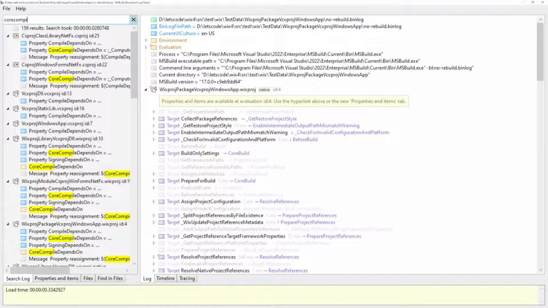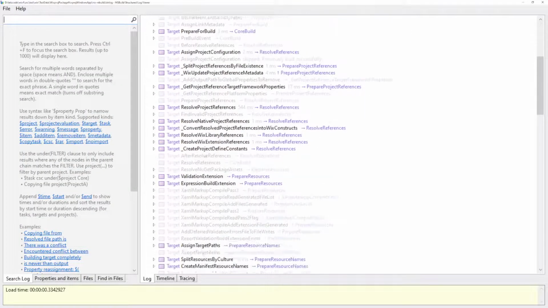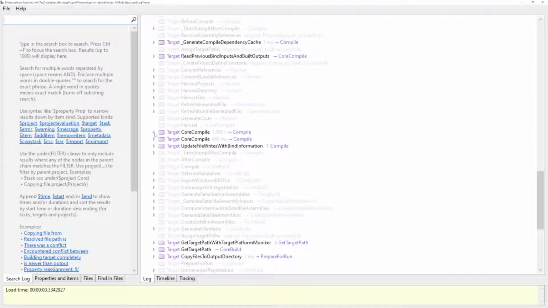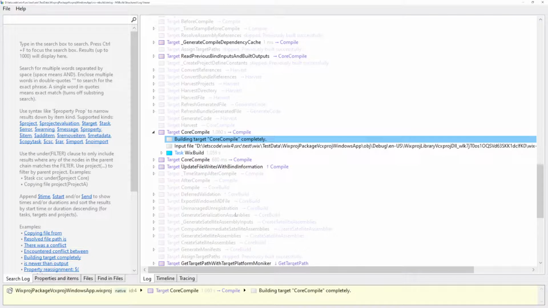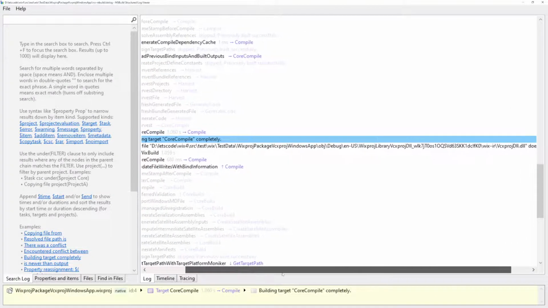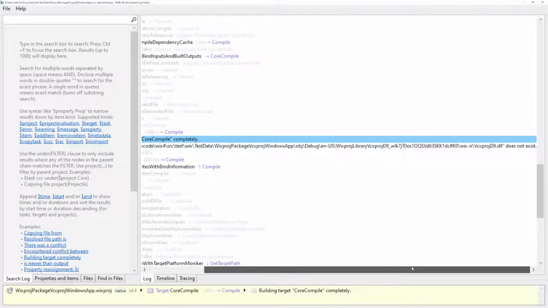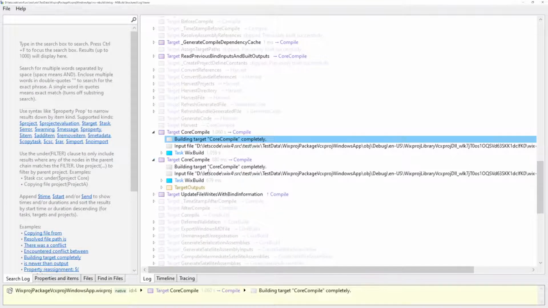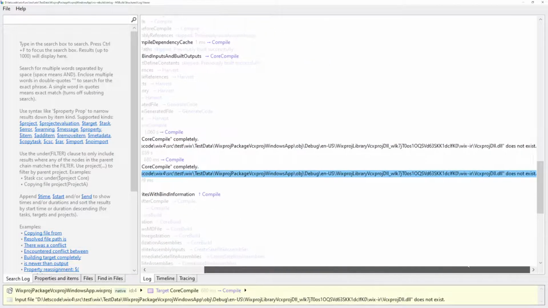Yeah, see, that's a problem with search. I always want it to work, but it ends up finding too many things, so I just want to look at this one. All right. Core compile. 1 second. Building completely. Why? Ugh. Input file. Test data Wix obj library. Well, yeah, it does not exist. All right, cool. That is actually quite cool. Same reason? That file does not exist.